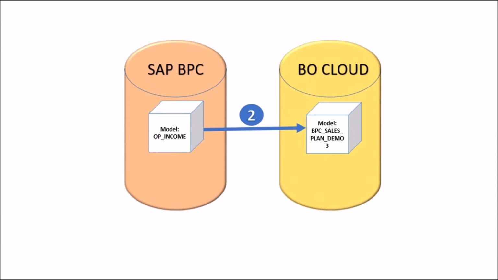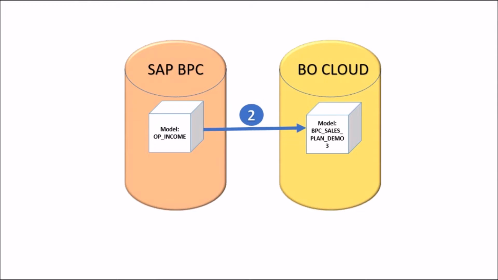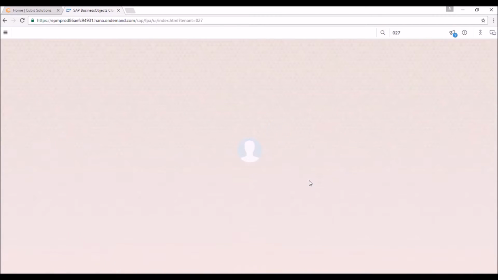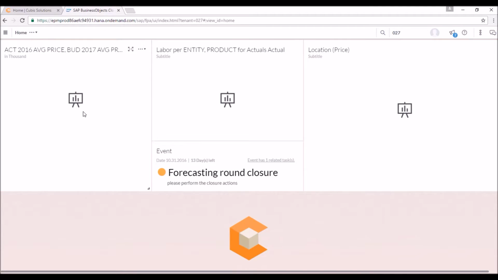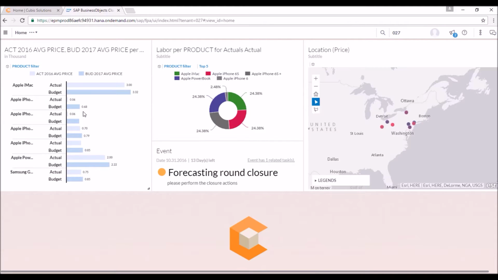We then come to the second step of our sales planning scenario, where the corporate controller will now log into BioCloud to make the initiated BPC data available. As you can see, the only requirement for a user to be able to log into BioCloud is having a Chrome browser. Once the corporate controller is logged in, he gets presented with his personal dashboard.